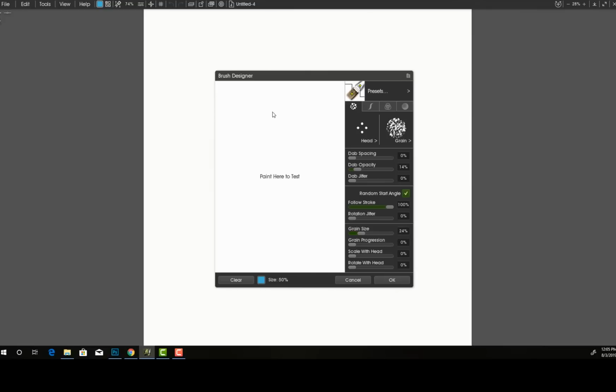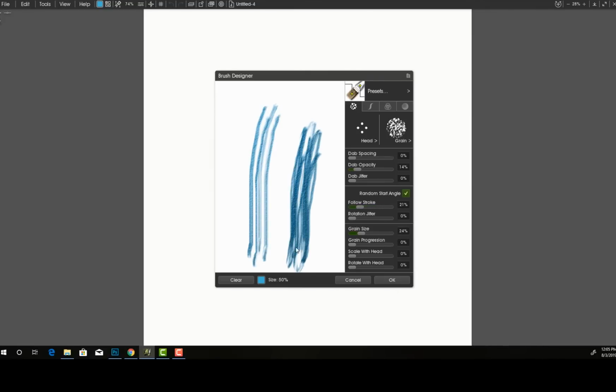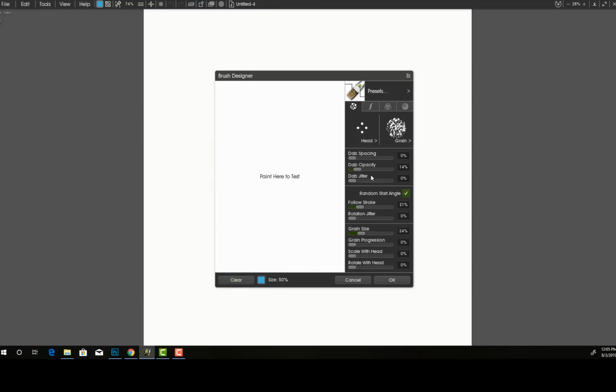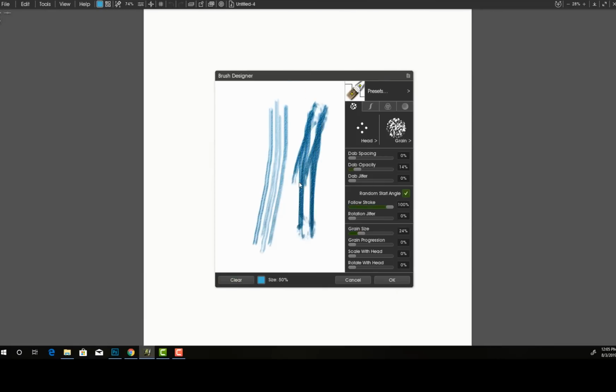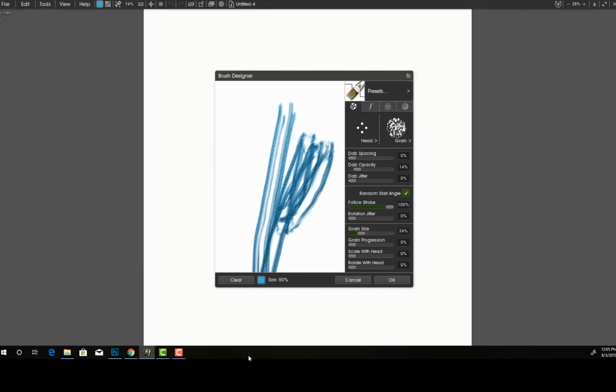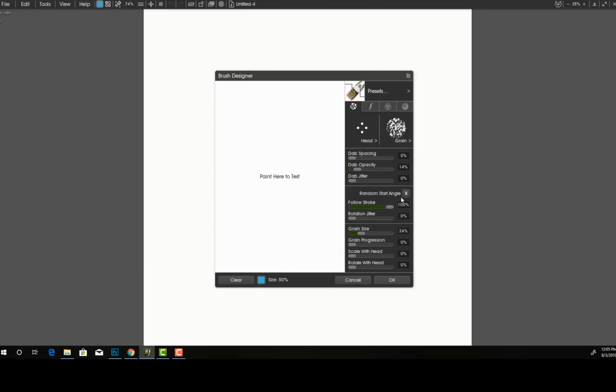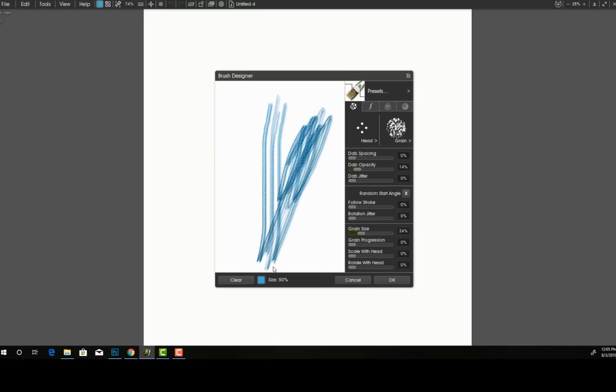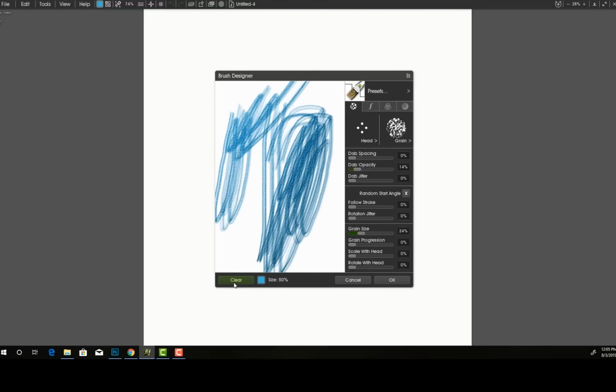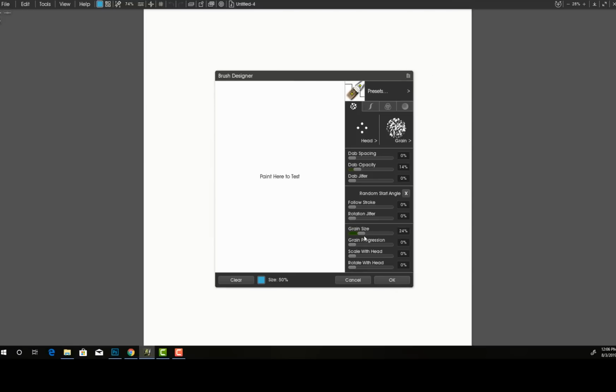If I select this random start angle, it changes the stroke settings here. As you can see, that's getting a little weird, so I don't think that I would really like that. The follow the stroke all the way up to 100% is, it's okay per se. If I untick that and I put it all the way down, I think that it calls for a more flowy hair type brush, but I'm not really digging the grain.